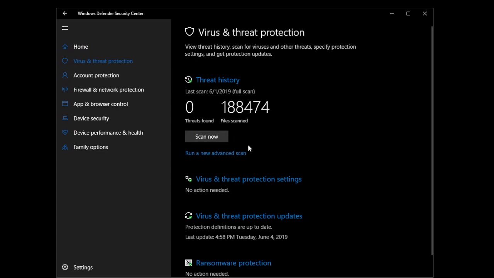So you're definitely going to want to come in here often and make sure that your computer is scanned, and you always want to see this number 0 here. If any threats are found, Windows Defender should give you the option to delete them.